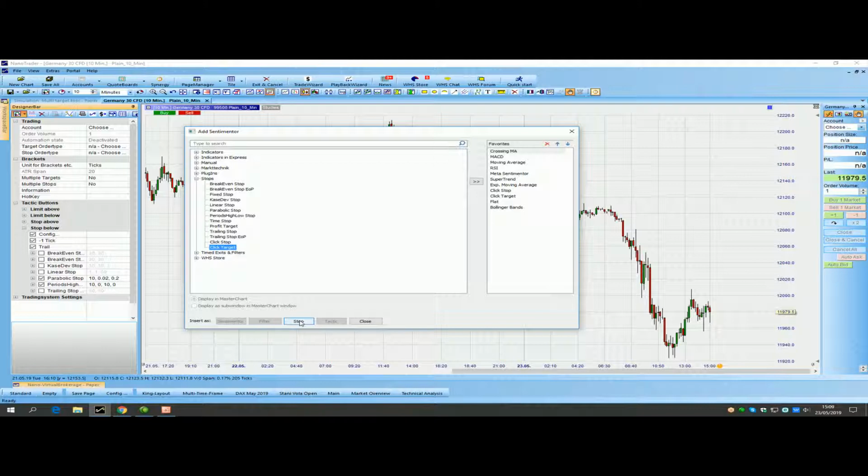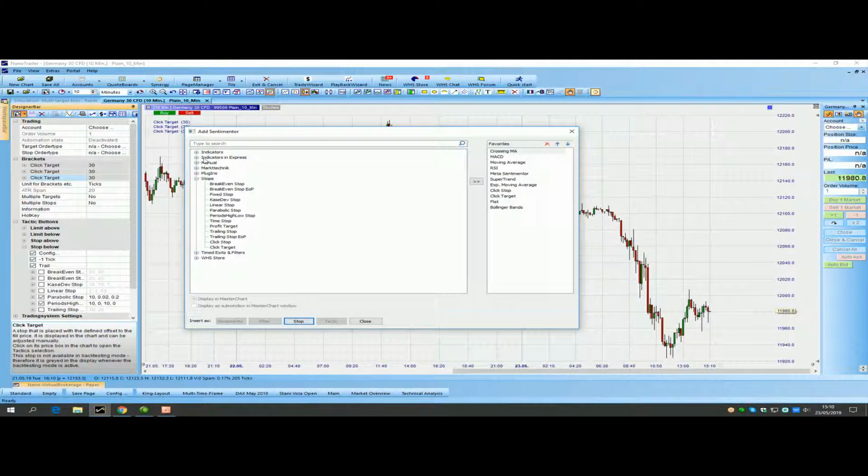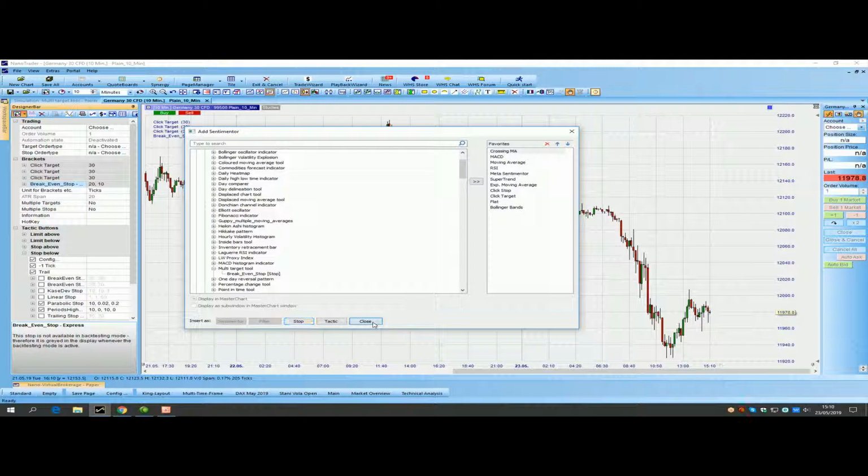I will add the profit target to my study by clicking on the stop button here at the bottom, once, twice, 3 times for our 3 profit targets. I will then go to the Indicators in Express section, WHS proposals, and scrolling a little bit down, here we have the multi-target tool. Click on the plus, select the break-even stop, and again click on the button Stop. And now close this window.